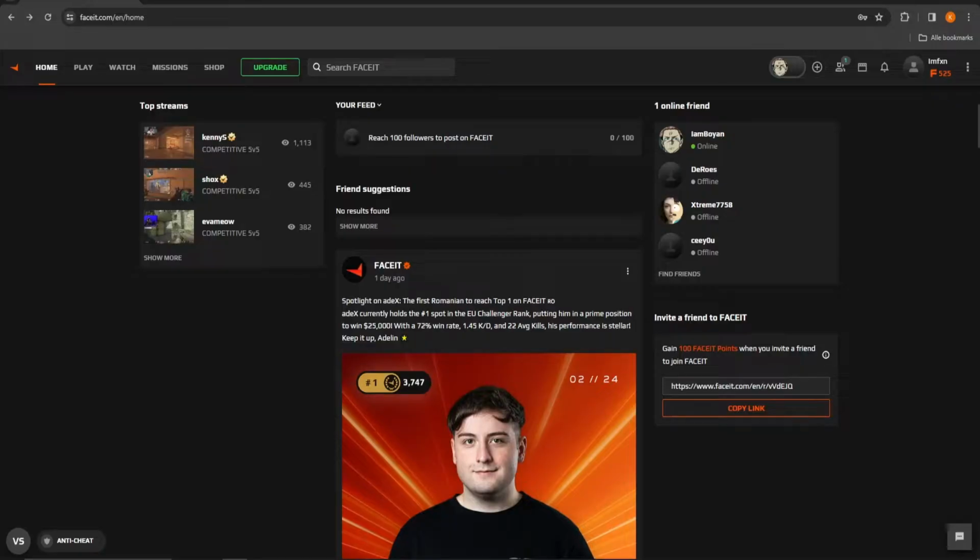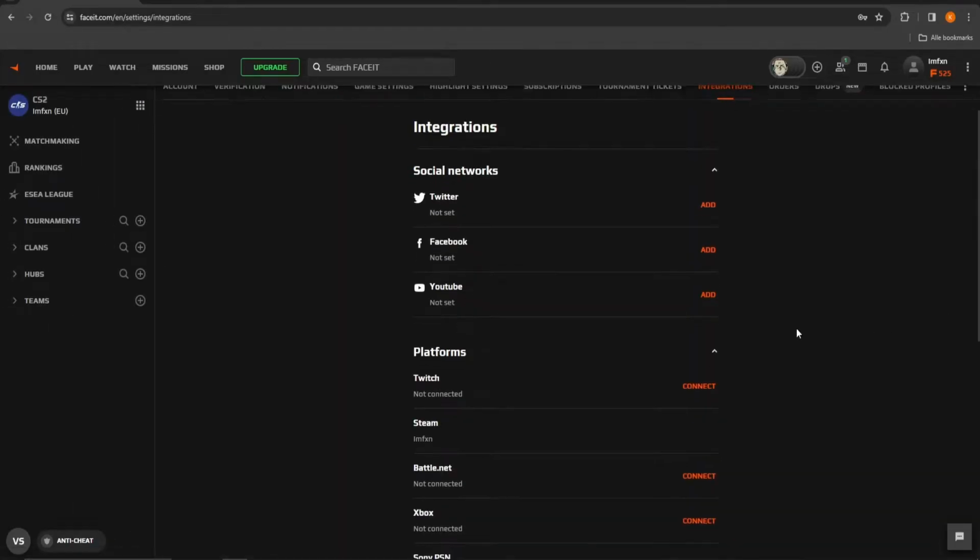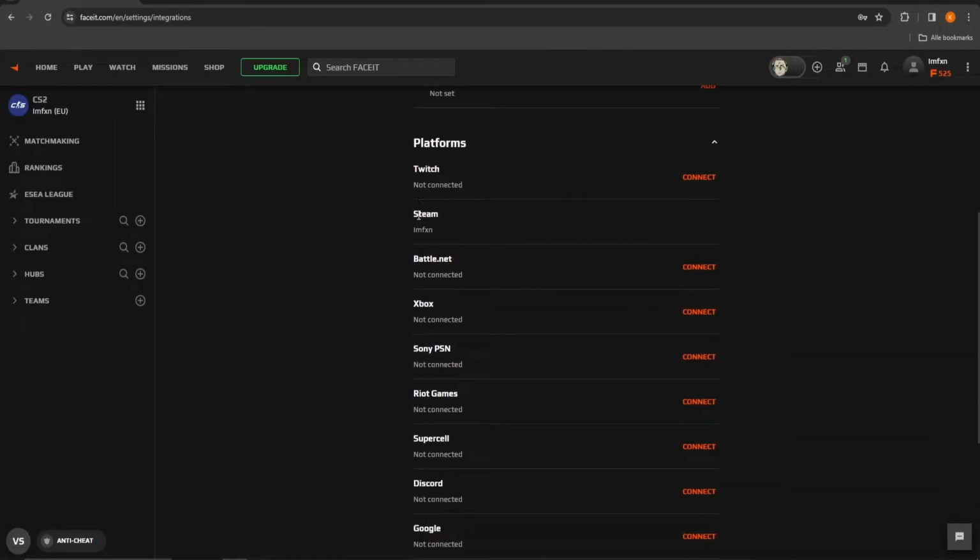In today's tutorial, I will be showing you how to add a game to Faceit in order to play it. Start by signing in or making an account on Faceit and installing its client and anti-cheat client. Then you will have to check in your integration settings to see if you connected Steam or the platform you want to play a game from. If you don't know how to do this, check my previous video in this playlist.